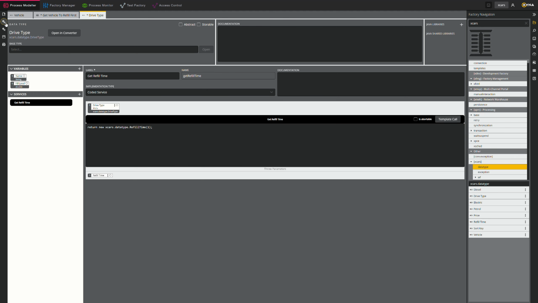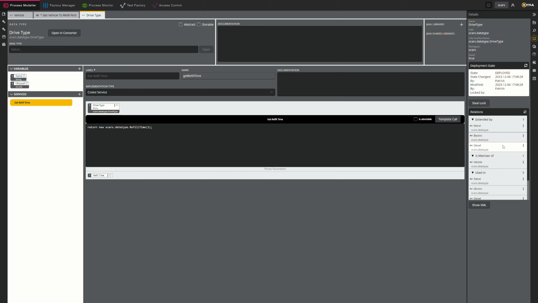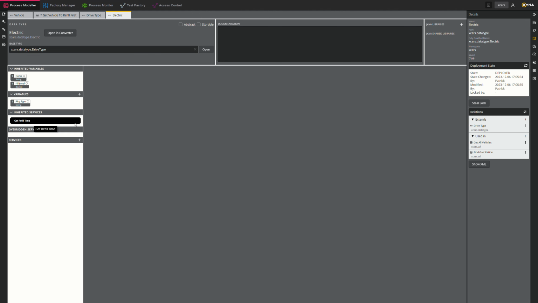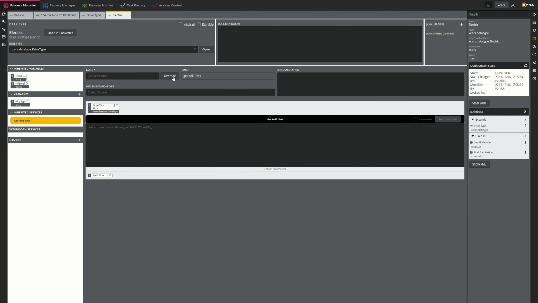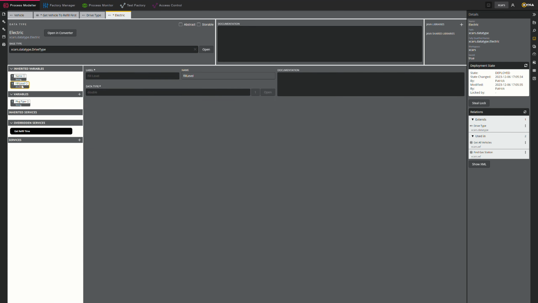In the details section, we can find the subtypes and open the one for an electric drive. There the service can be overridden with a specific implementation. It would make sense to bring the fill level into the equation. When you click on the variable, you can see the name to be used in the Java code.